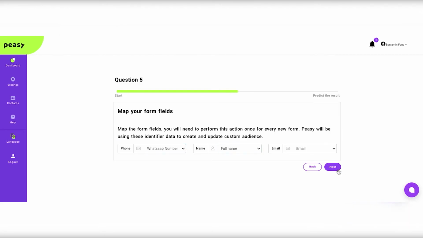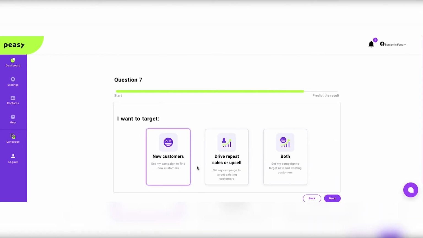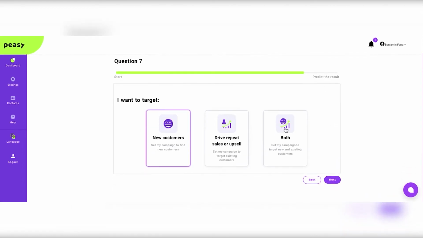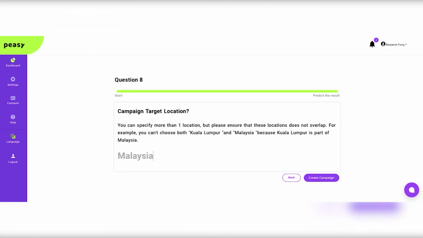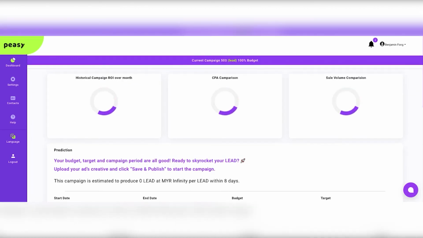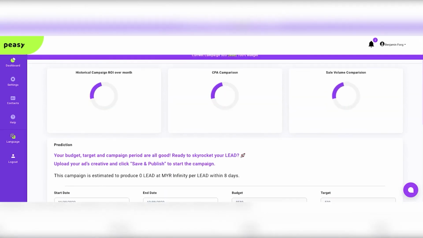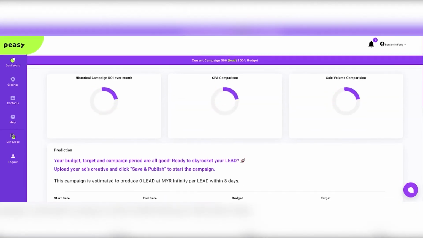For the next one, you have to put in your preferred number. For this, we will put 500 leads. You can select who you want to target: new customers, repeating customers, or both. And then you have to put in your target location. After that, your campaign is done. Once your campaign has been created, what we want to see is the custom audience and also the lookalike audience that Peasy has automatically created for you.